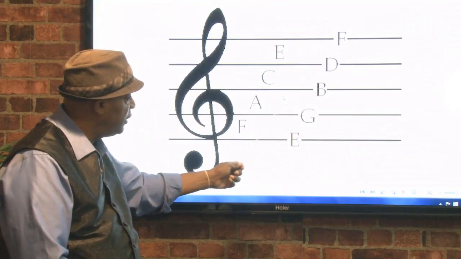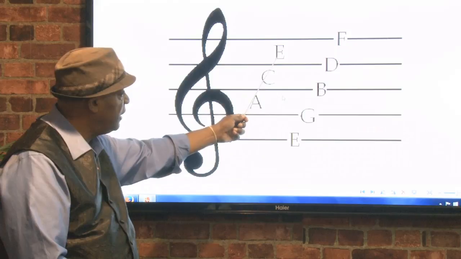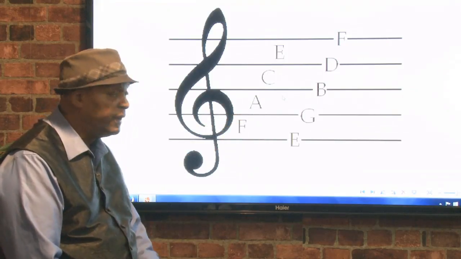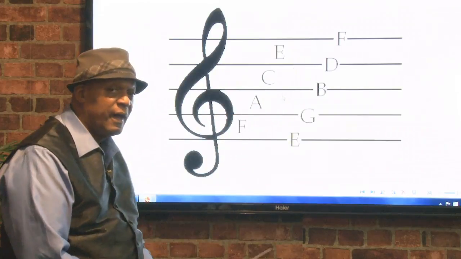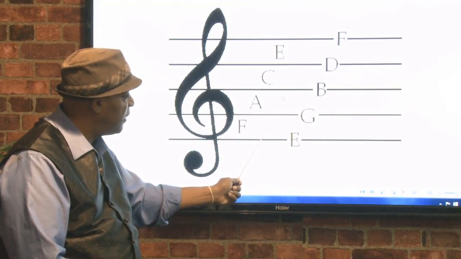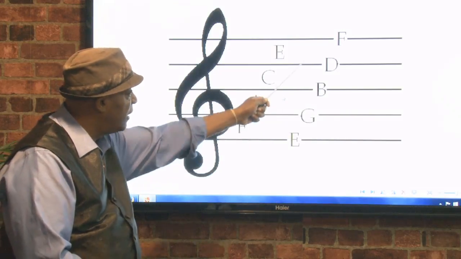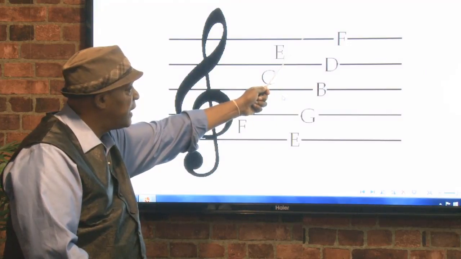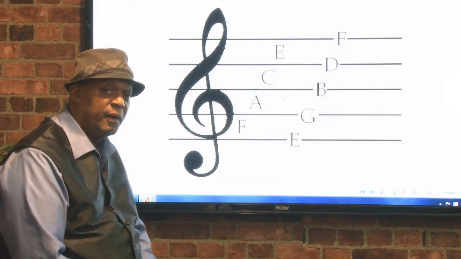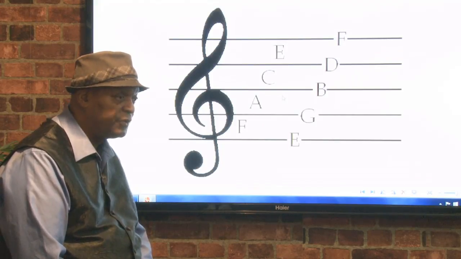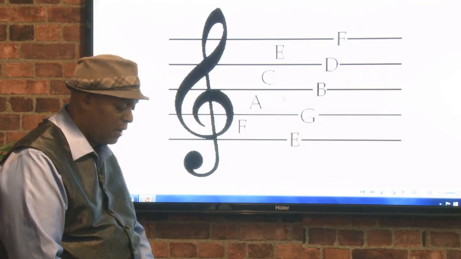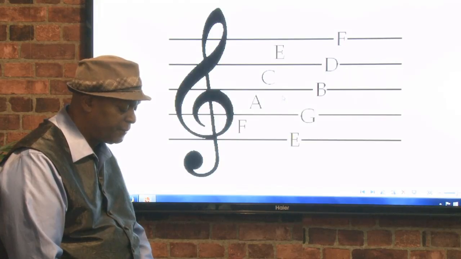E, F, G, A, B, C, D, E, F. And the next note up here is the same as here, F, G. F, and over the staff is G. All right? Okay, that's a little review on the staff.